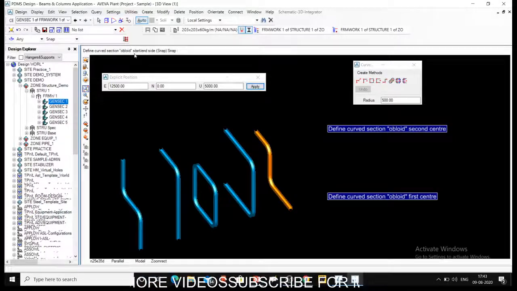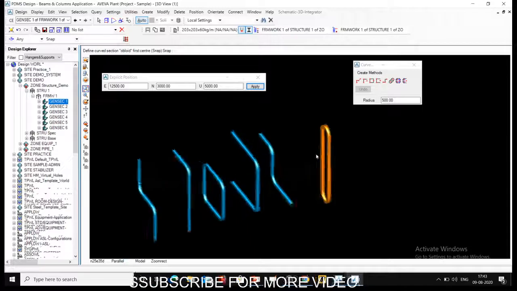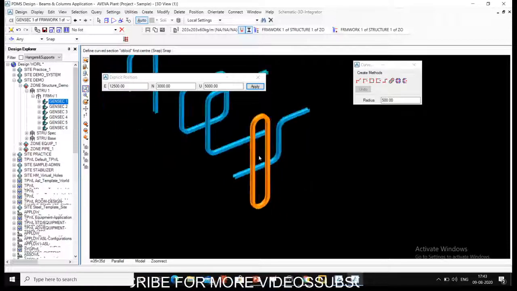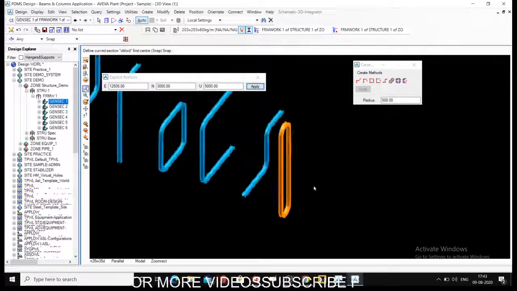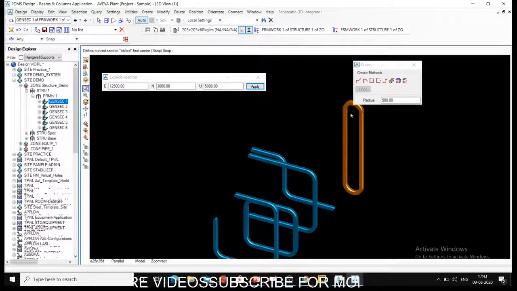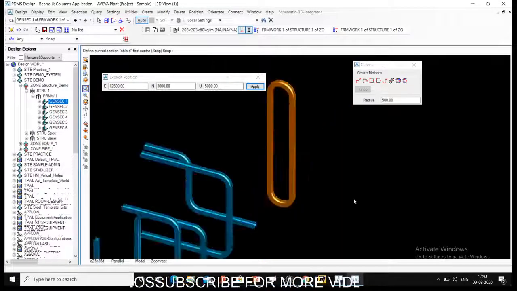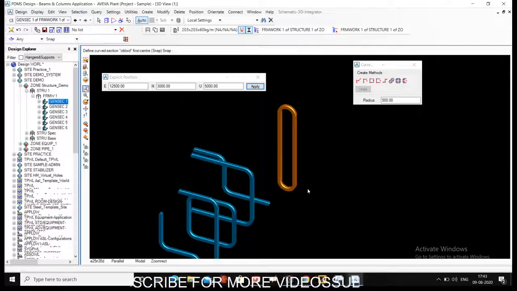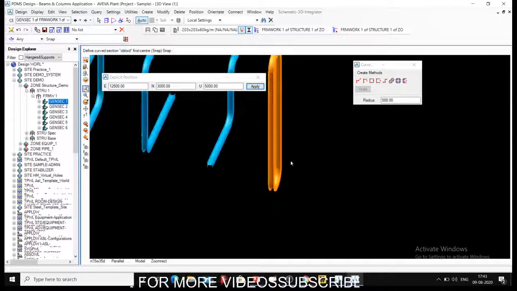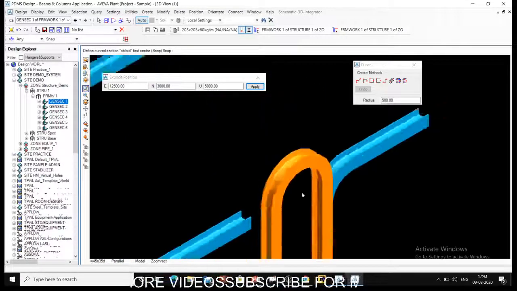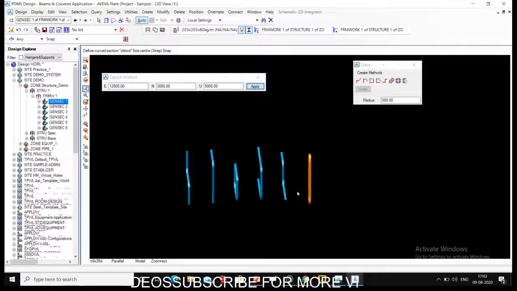Okay, and then you have to give the curved section start and side. So for start and side I will go with 5000, and in north, let us say I am keeping it 3000. Apply. The obloid will be created with center to center distance of 5000 and total distance of 3000 in north. Okay, so this is again a closed section, but an obloid with circular sides, two circular sides on both ends.